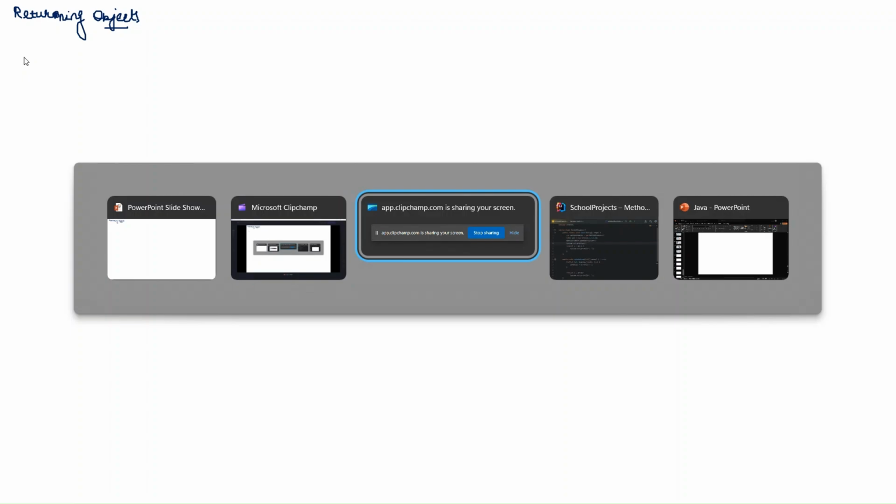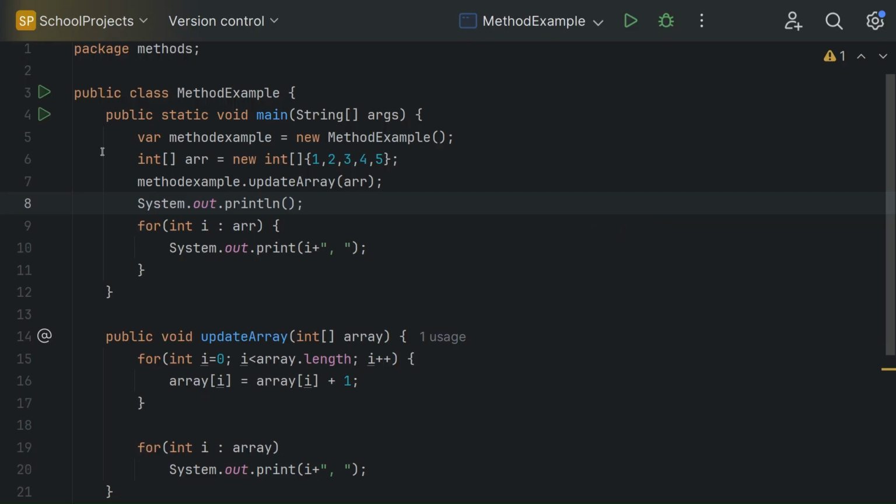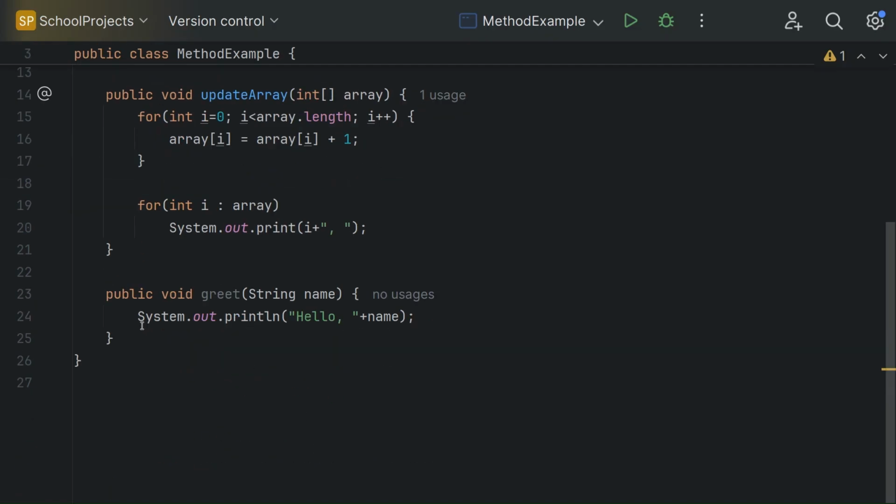So let me jump back to the present point and go to the greet method. Let's say that I don't want to print something here. I just want to return the greeting so that I can print it in the main method. So instead of void, I'll say this particular method returns a string greeting, and in that case I'll write hello plus name, and append it with the comma. That's how you basically return objects in Java.